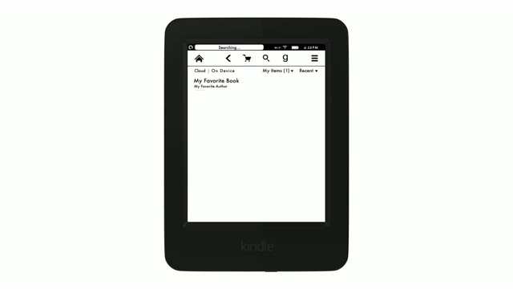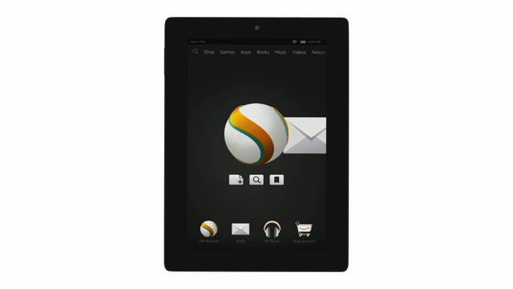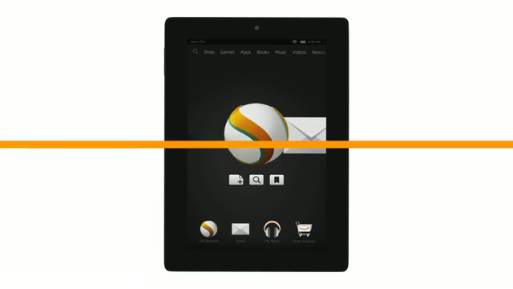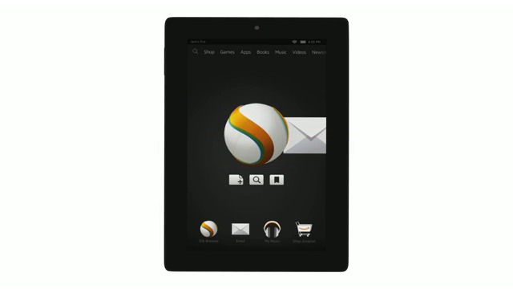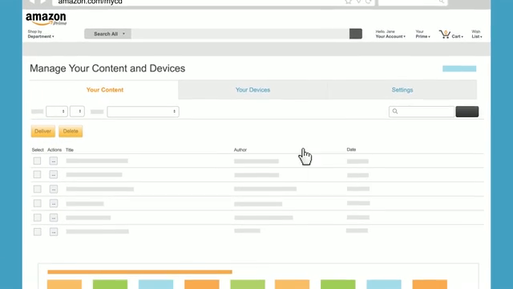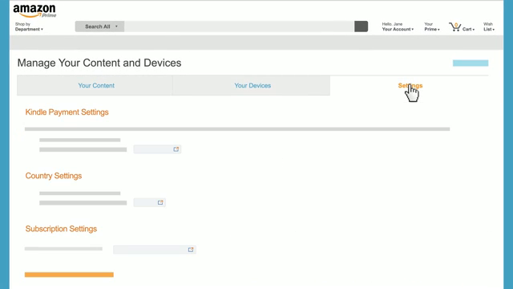Whispersync technology is enabled by default on your tablet. Whispersync automatically synchronizes compatible books, movies, games, and other content that is registered to the same Amazon account across all of your devices and Kindle apps, so you can pick up right where you left off. You can modify your Whispersync settings in the Settings section of Manage Your Content and Devices.